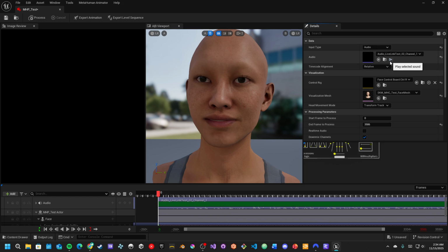I gave it an audio file, which is me speaking into the mic. It's a bit low, so I'm not going to play it because you'll hear a squeak of audio. But I do have audio in there. And then for control rig, this is set to facial control board by default, that's totally fine. That's all we need.